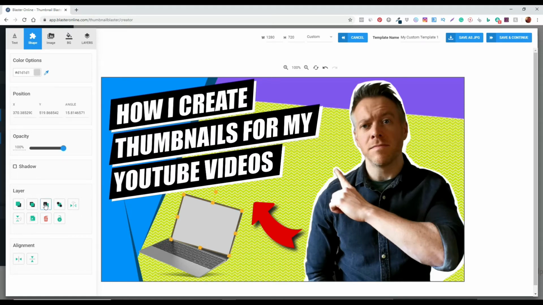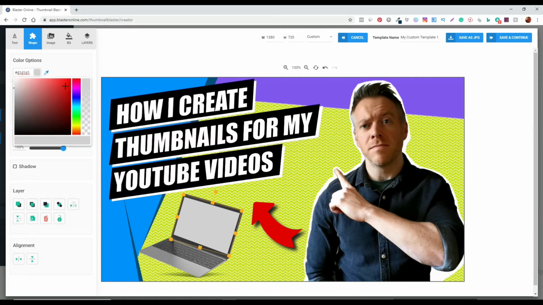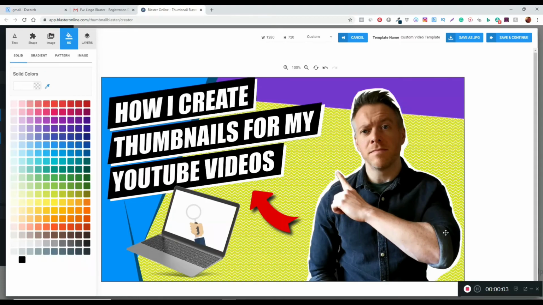And then what I can do then is come over here to layout and click send backward, so it's behind the screen, so it makes it look like the screen's all one, and then just change the colour. I'm just going to put it to a solid white. There we go. Okay, so that's the last of those features now added onto the thumbnail.